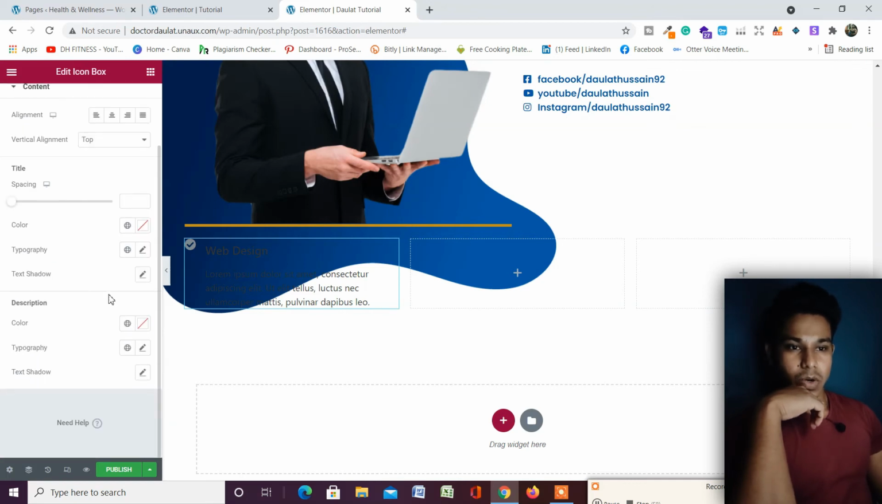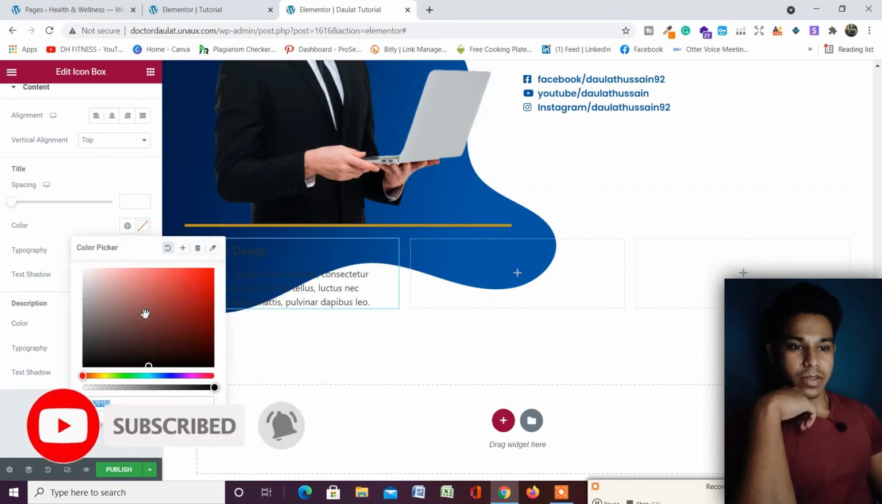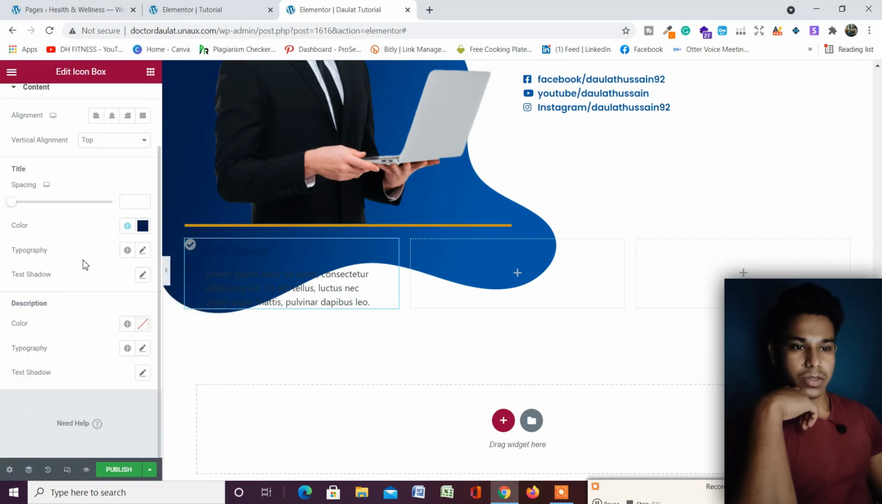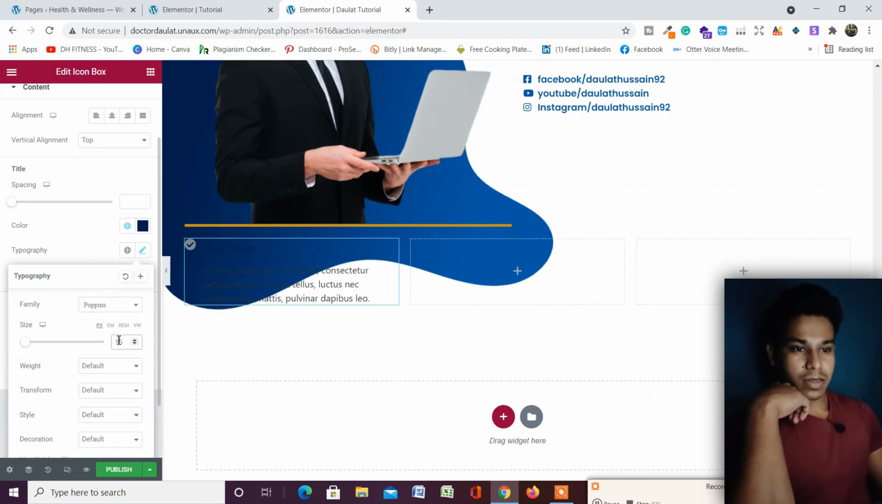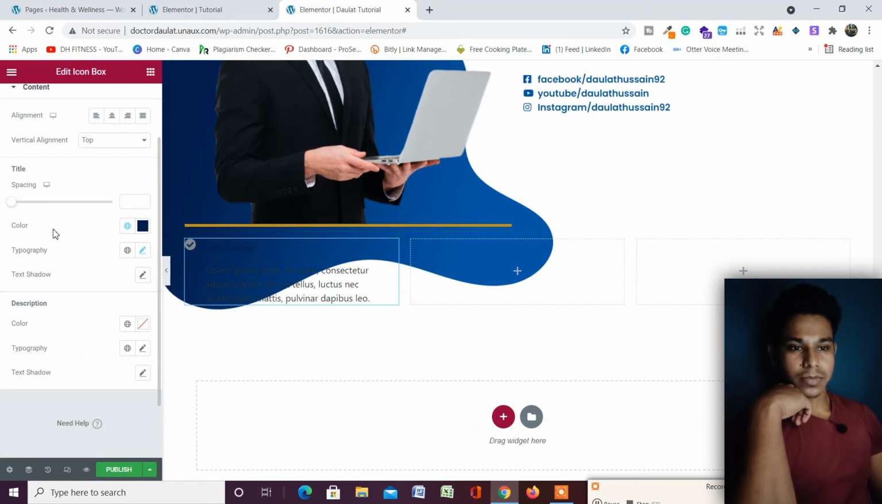And let's start designing the content. So let's start giving the color. So the color I want to be this primary color. This would be the primary. Typography, I'm going to select Poppins, and I want to give the height to 15. This looks good. Like width, I'm going to select, let's increase a bit, 600. Now it looks good.